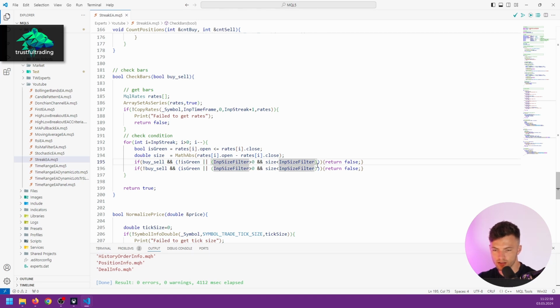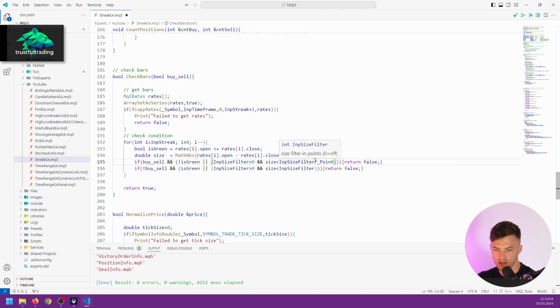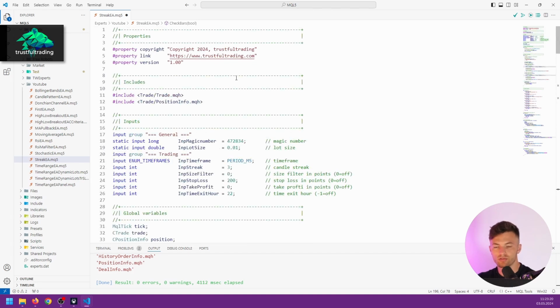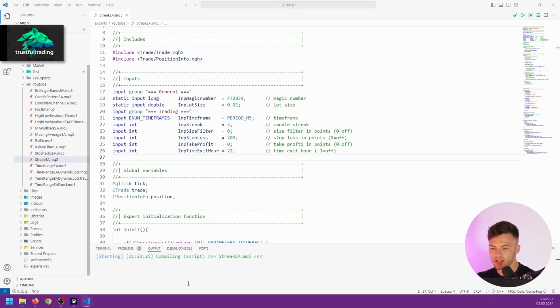So here in this if statement, we just write multiply by underscore point, and also the second if statement here. That's very important, because our size filter input is in points. So we want to make sure we multiply by points here. And I think that's it now for this EA. Let's compile here to make sure we have no mistake.